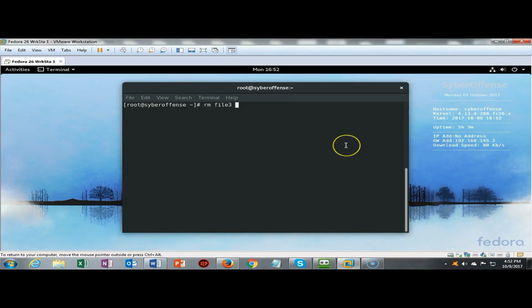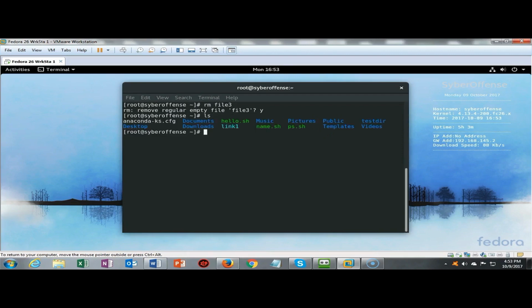testdir/file1. We can use the rm or the remove command to delete or remove files from any directory. So I've typed in rm space file3 to remove file3 from my home directory. I'm going to go ahead and hit enter, and it says remove regular empty file file3. I'm going to go ahead and type in Y for yes to confirm, and I'm back to my command prompt letting me know that the command completed successfully. Now I can type in ls to confirm that file3 is no longer present.